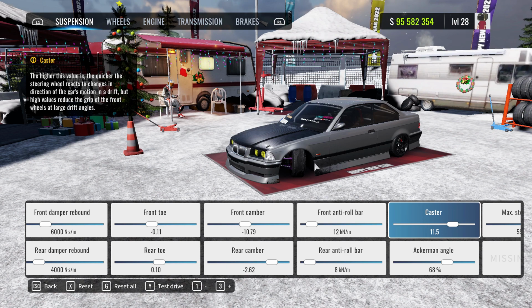Ackerman angle, obviously if you're new to the game, use between 25 and 35. If you're a lot better, then use something like 68, 70. For some cars you can get all the way up to 80%. Like I said, this is just preference.